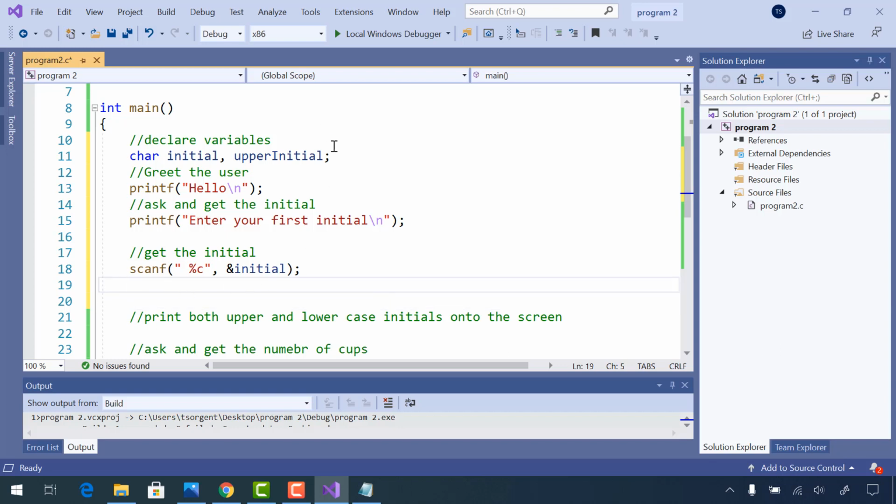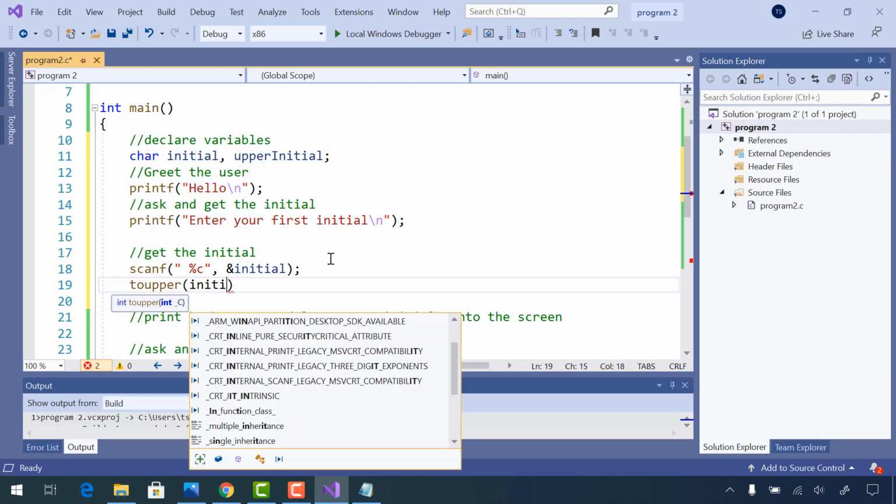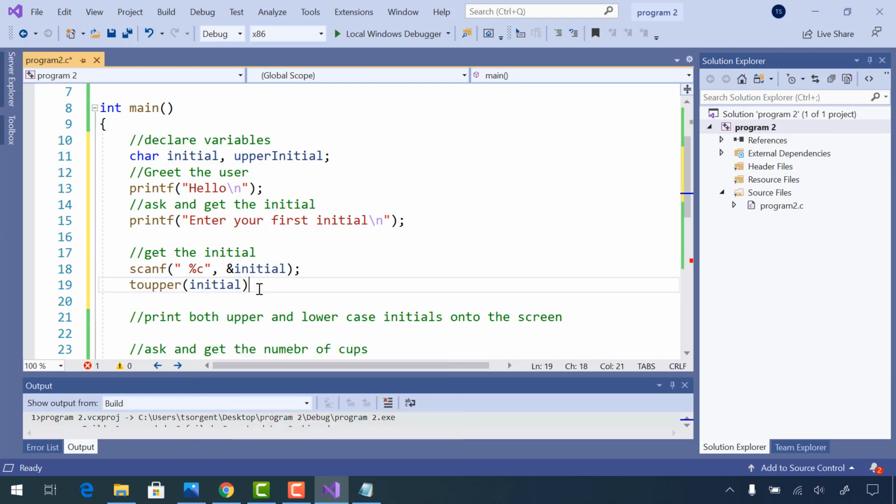change the initial to uppercase. So the way that you do that is you use a function called toUpper, and you pass it that initial that the user just entered. It's going to take that initial and change it to an uppercase initial and assign it. So you need to have a variable that's going to capture when it gets assigned. So we will go uppercase initial. And you need to review how to do assignments.